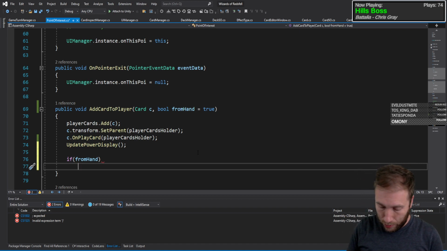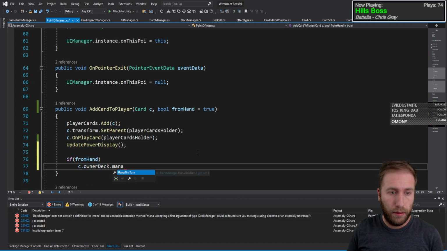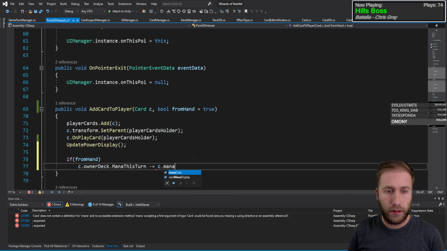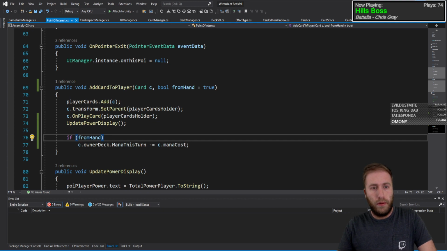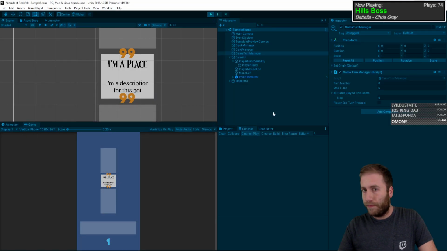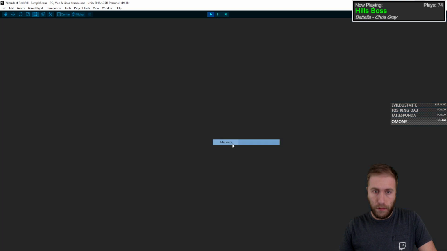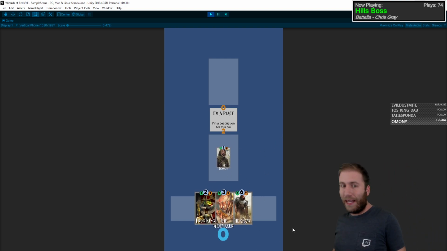then we take the mana. So C dot owner deck dot mana minus equals C dot mana cost. Right? So now turn one. Right? If we play peasant, 0. Now we can't play anything else. Nice. That's exactly how I wanted that to work.